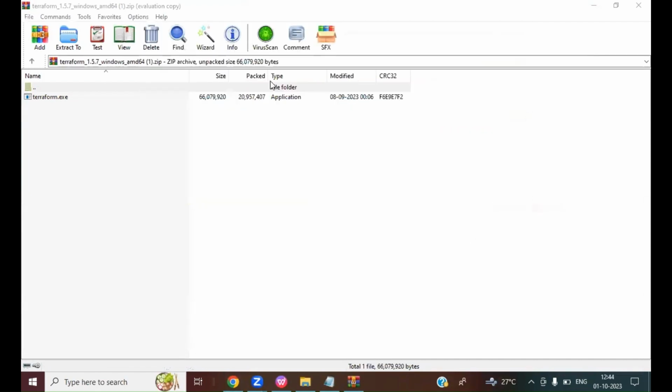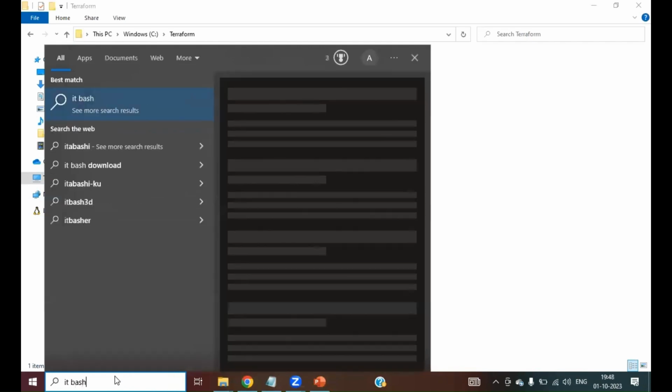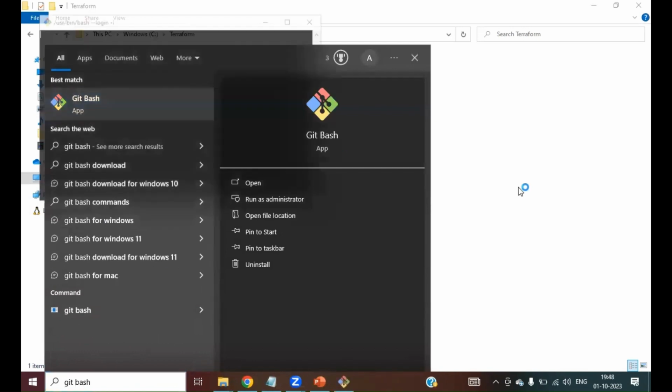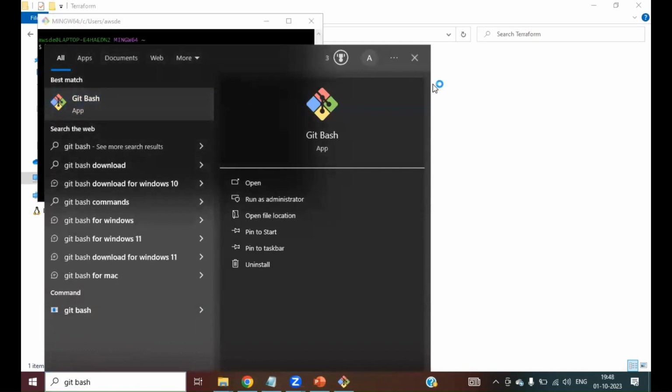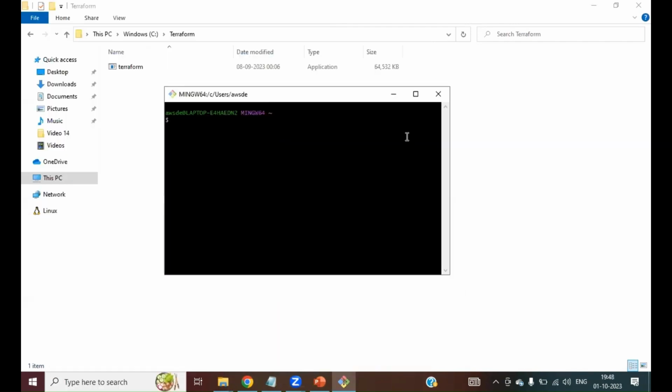What I will do is create a folder. I have downloaded Terraform to my C drive and I have created a folder called Terraform. Now we will see if you are able to execute the Terraform commands. I'm going to open Git Bash. As I told you, Bash is one of the prerequisites which comes by installing Git. Here I'm going to see if I can run the Terraform commands. Let me first navigate to the C drive and go to the folder called Terraform.